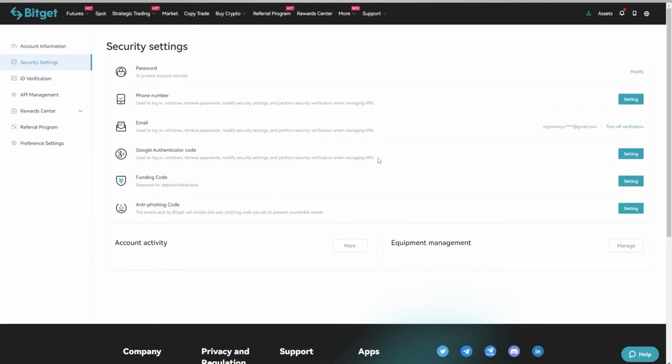Google Authenticator. This is extremely important. You need to download the application to your Android or iPhone. This will enable you to apply a 2-factor authentication every time you do something important, like withdrawing, changing password, etc. The funding code is an extra layer of security for you to make sure that only you can withdraw assets from your account.